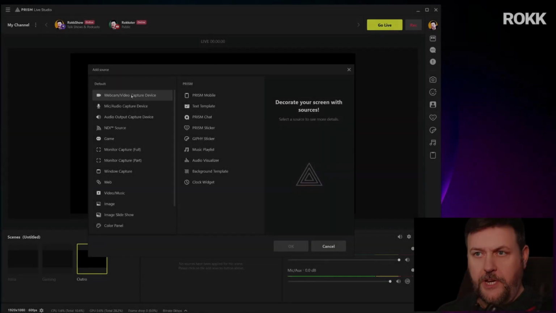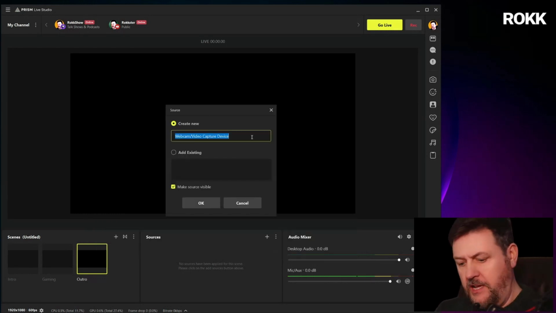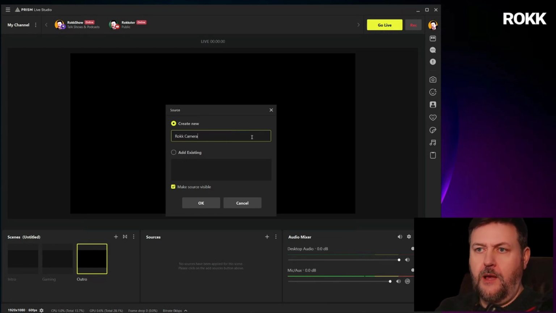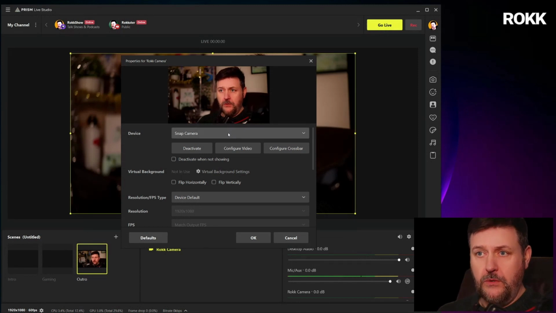So the first thing we're going to add is the webcam, the video capture device. This is my camera, essentially. Click OK. We'll call it Rokk Camera. We can change the name, obviously. We can add an existing source if we already had one, and we can ensure that it's visible. So we're going to use Snap Camera here. Here we go. And we can make it deactivated when not showing. That can save some resource.